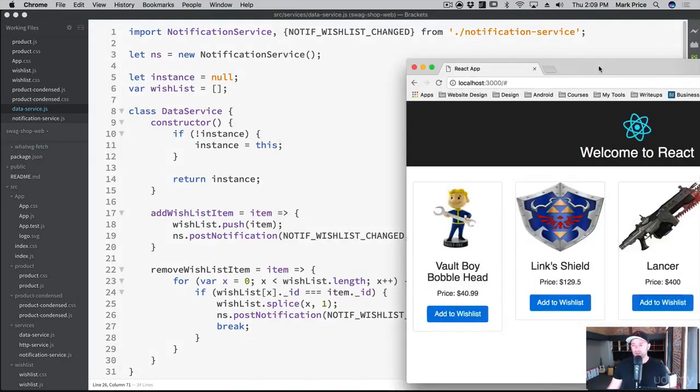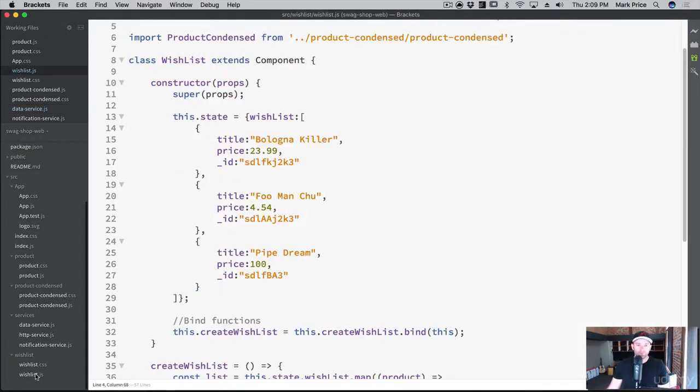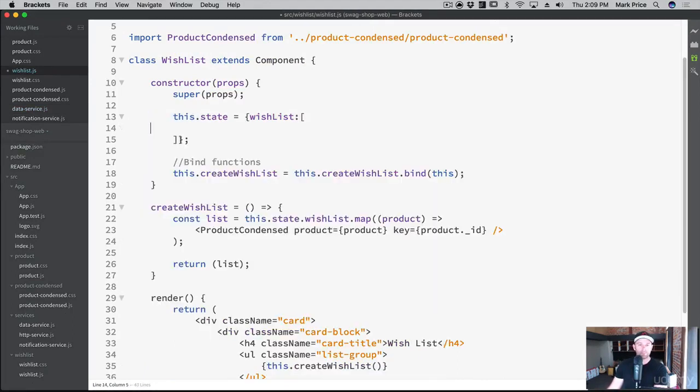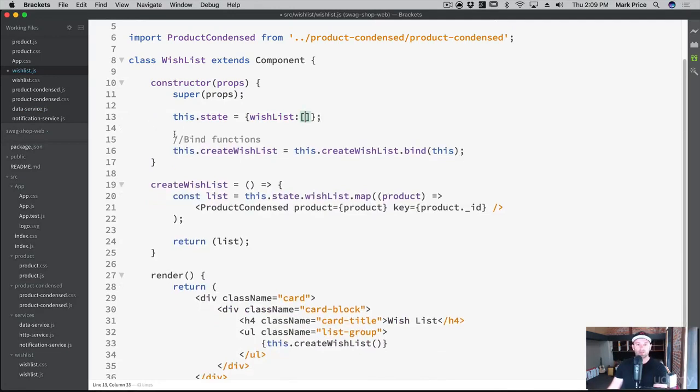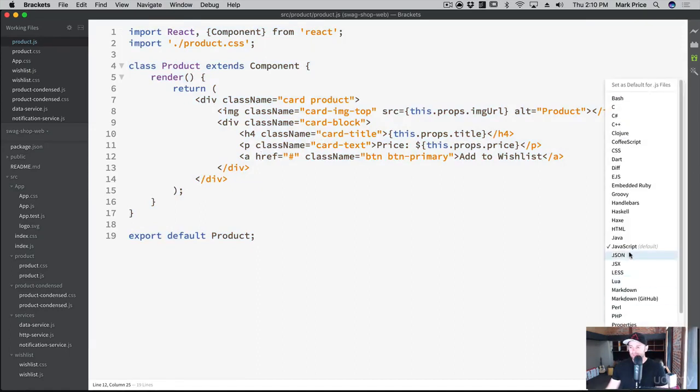So what we're going to do now is get this button, when we click on it, to add an item to that list. So let's get rid of our fake data. Let's get rid of baloney killer and all that stuff. We just don't need it no more. All right, so here we go. Let's get rid of these. So we are here in the wish list. Got rid of that fake data. And I think the next thing we need to do is work with our product right here. So first things first, let's make this look not so ugly.